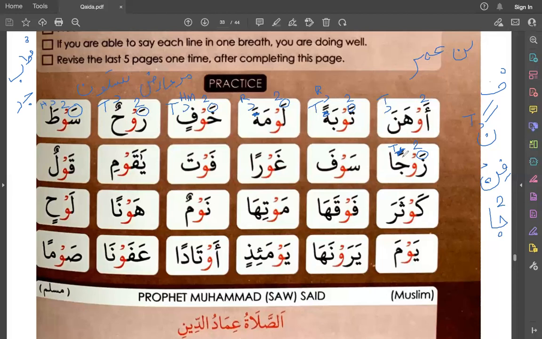So you are exchanging the sound of tanween into a mad letter. That's why this mad is called mad iwad. Mad means to make any letter long, to stretch any letter is called mad, and iwad means when you are exchanging something. To exchange something is called iwad. So you are exchanging the sound of tanween into mad letters. So this mad is called mad iwad. You are exchanging one thing for another.